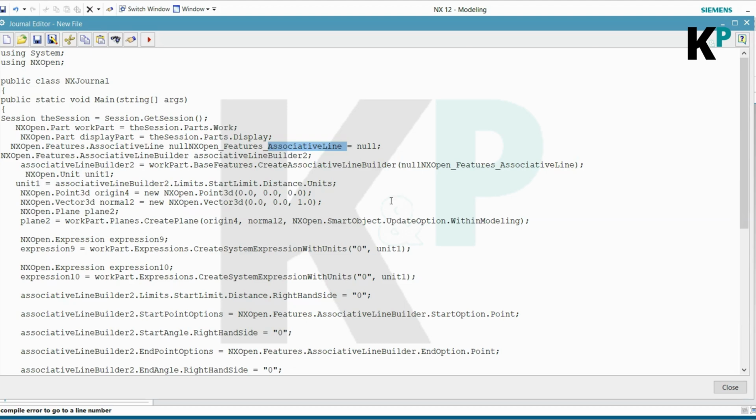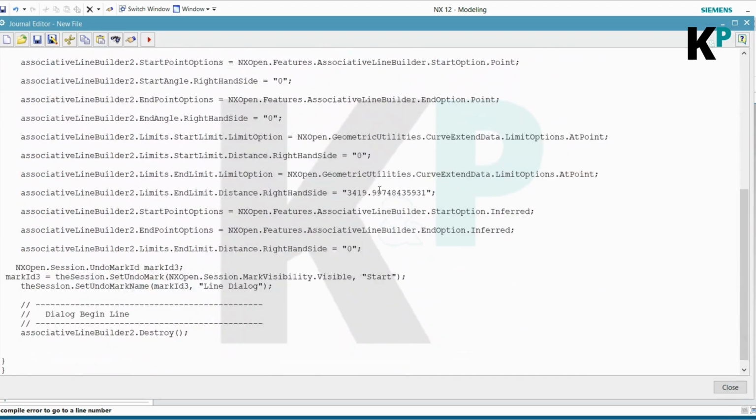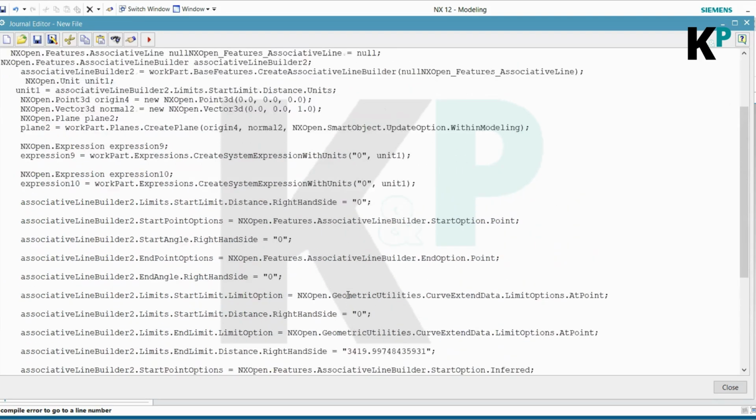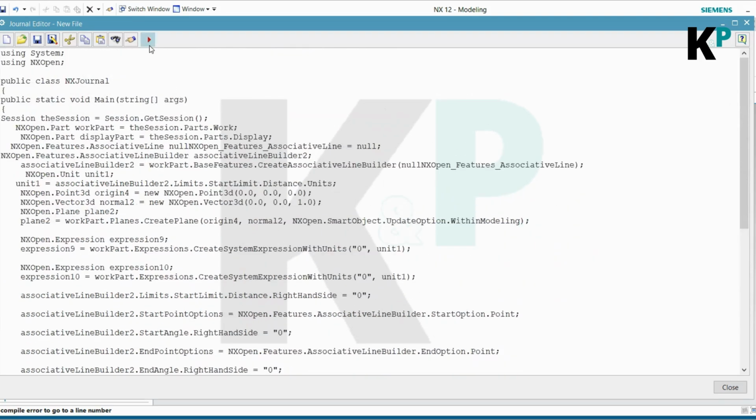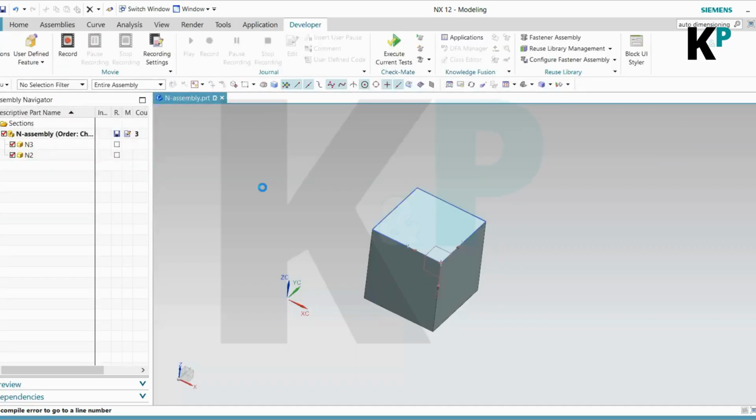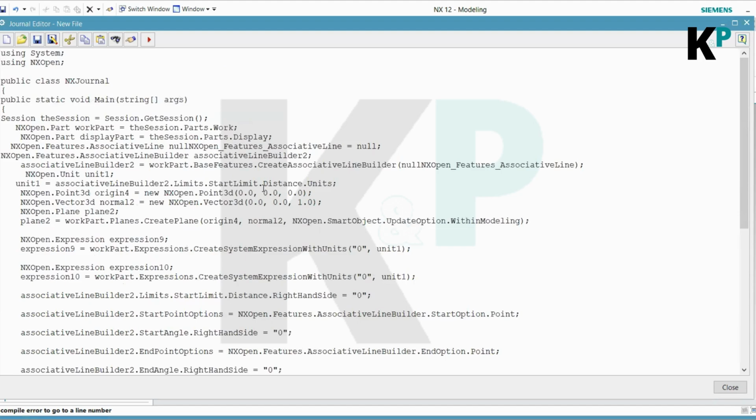So I have added this particular line for a variable. I have added the unit 1 and I have also assigned the value to unit 1, and there was one more error related to the mark id 3, and I have added the code for that as well. And after I have done all of this, and when I click on a journal play button, then it went ahead and it worked successfully without an error.